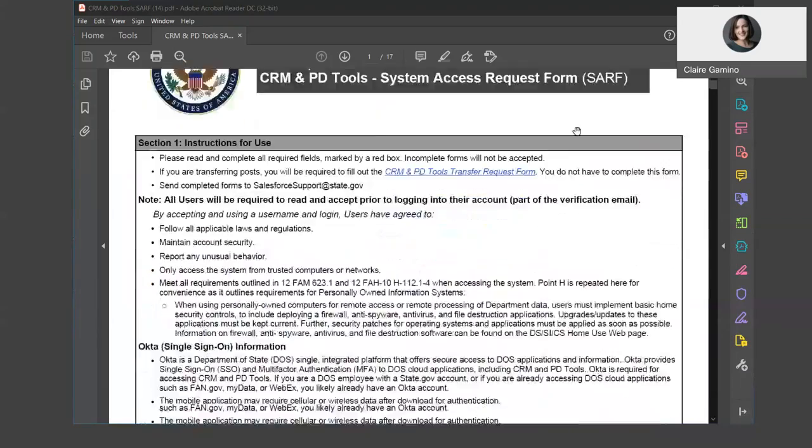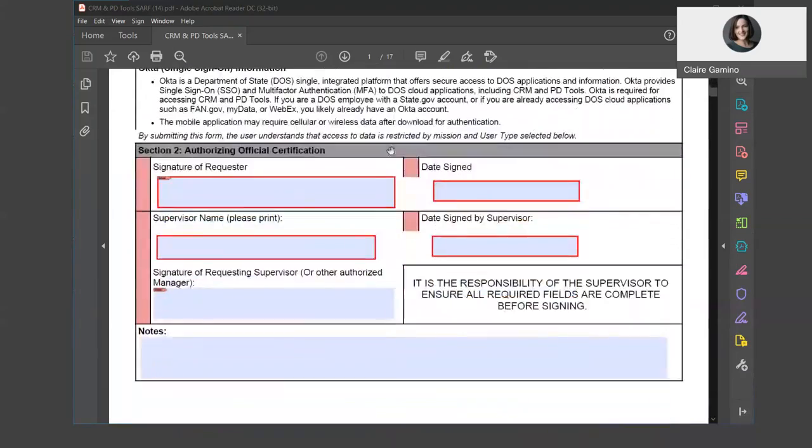So first we're going to scroll down here on the first page in section 2. Essentially, whoever is the requester and then later the supervisor will need to sign this after the form is complete. So note, we'll come back to this at the end of this tutorial.